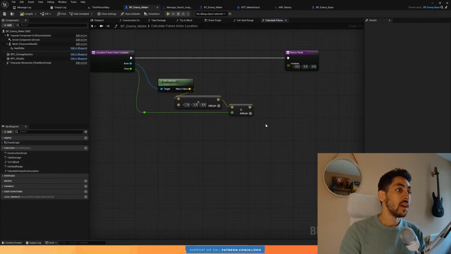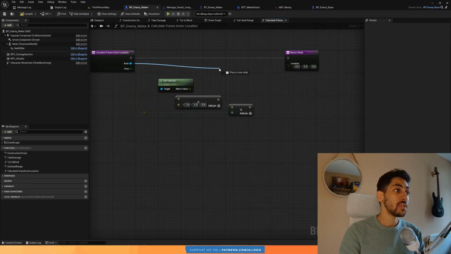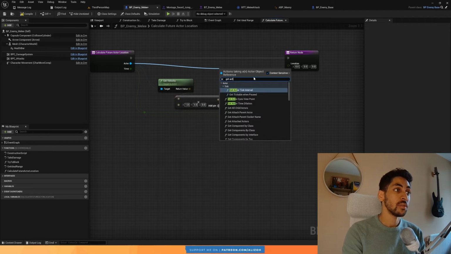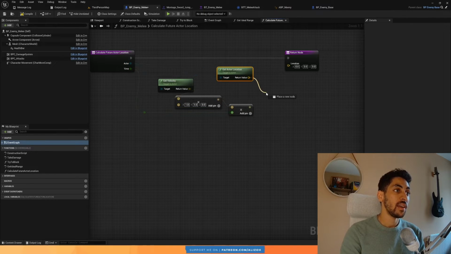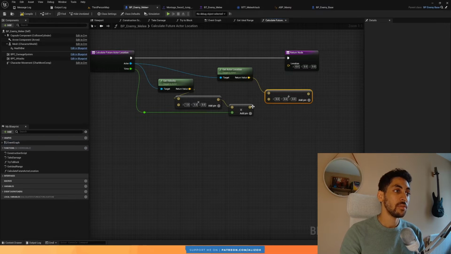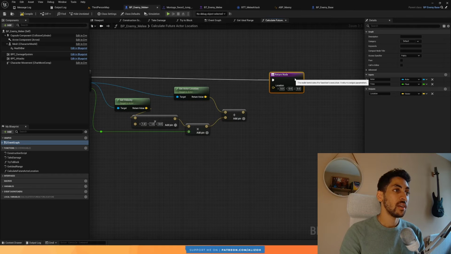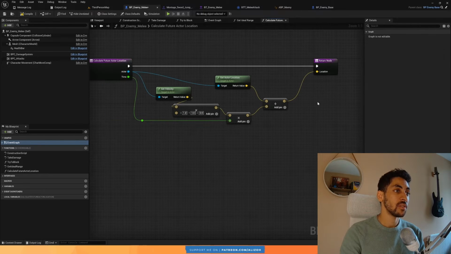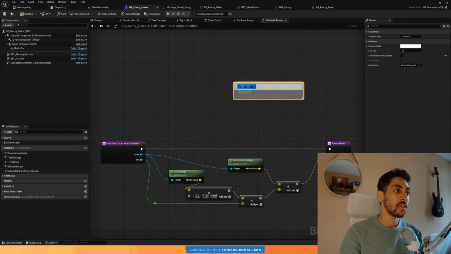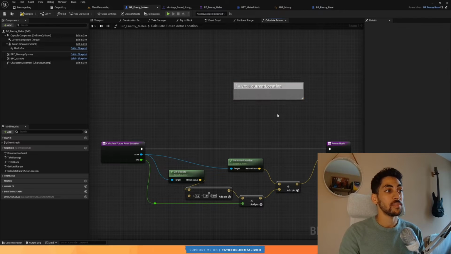All right. And after that, what we want to do is get the actor's location and add to that this velocity times time. And that's pretty much it. So again, to recap in a comment here, the location is equal to velocity multiplied by time plus current location. And that's pretty much it.